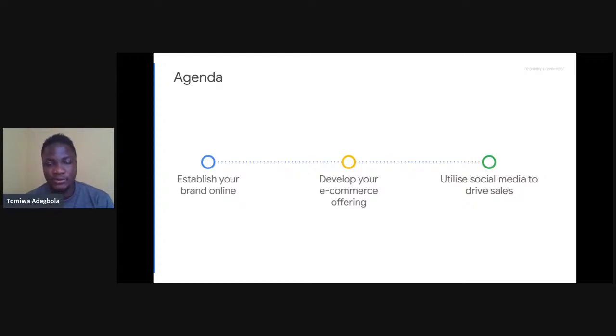The second one is how you can develop your e-commerce offering. Selling online is a big thing, and in the course of the lesson, you're going to see some statistics to prove that. We also want to share tips with you on how you can be successful selling online. Finally, we want to see how you can utilize social media to drive sales online.